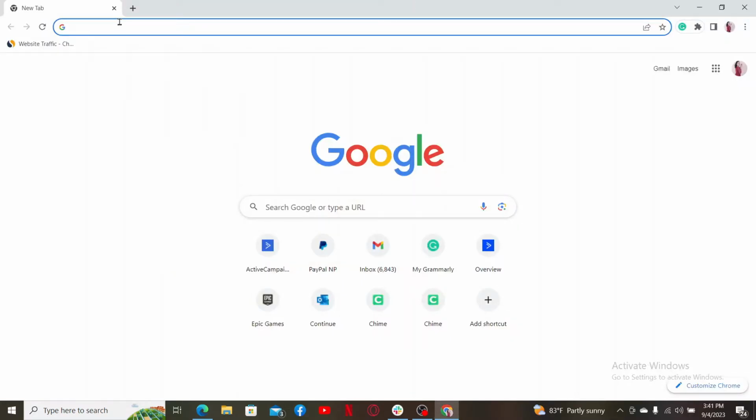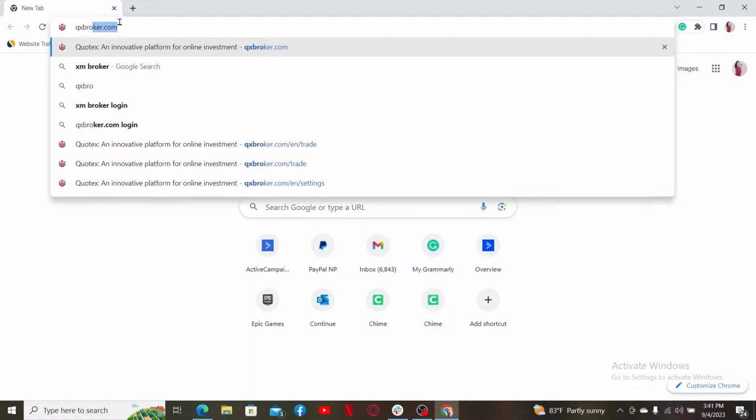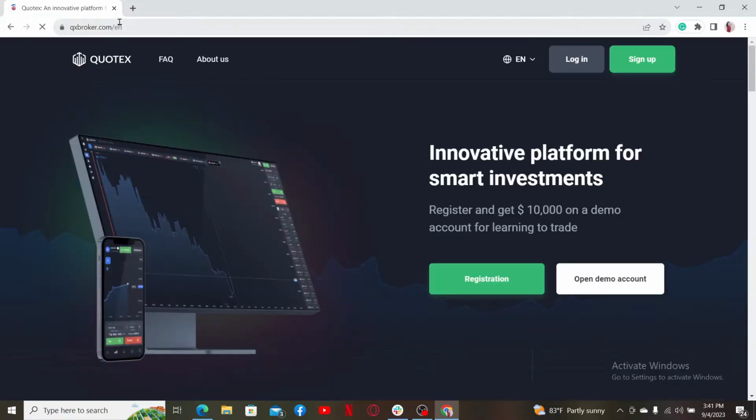In the web address bar, type in qfbroker.com and press enter. You'll then find yourself in the official site for Quotex. Click the login button for existing accounts at the top right hand corner.